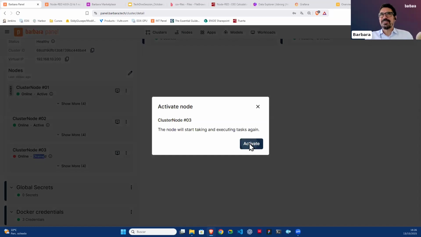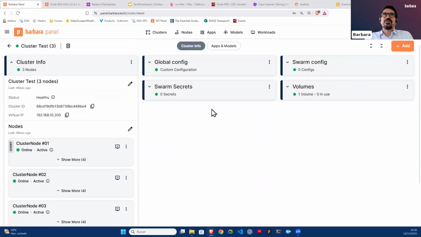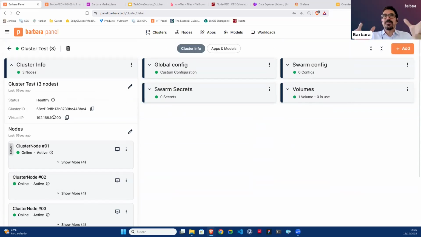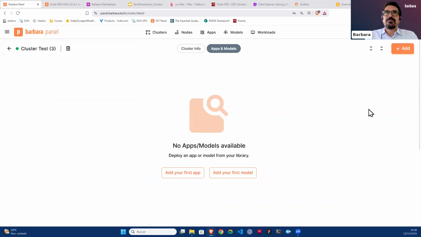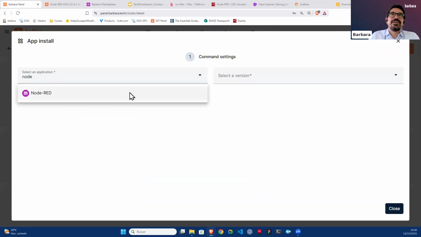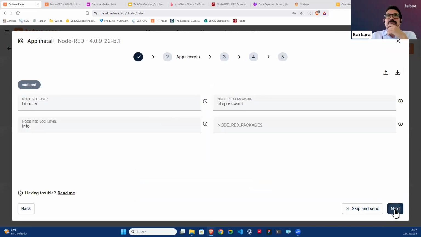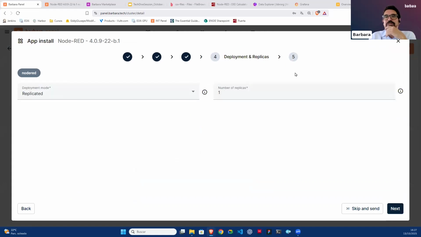So what is activating a node? Activating a node, here it is active again, is just making it available for receiving applications. So what we are going to do right now is deploy a node-RED application on top of this cluster. Let's do that. I will just send the node-RED with default values.